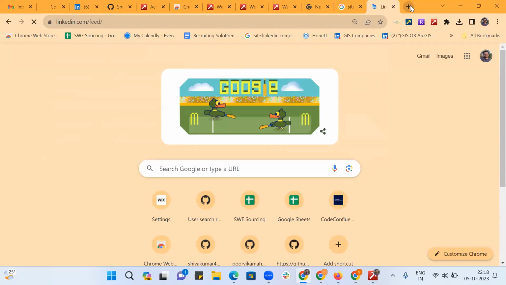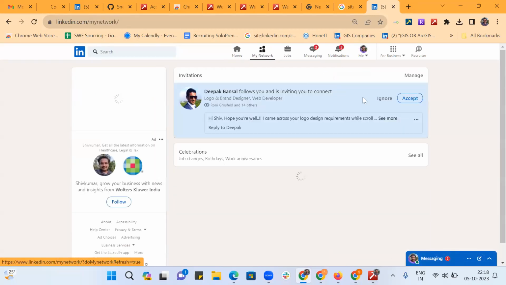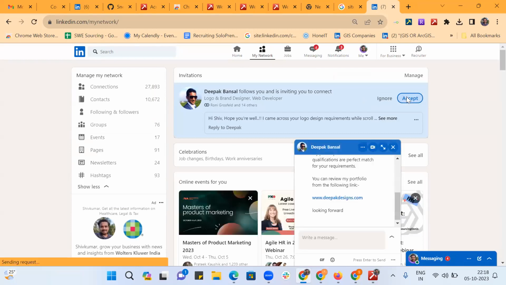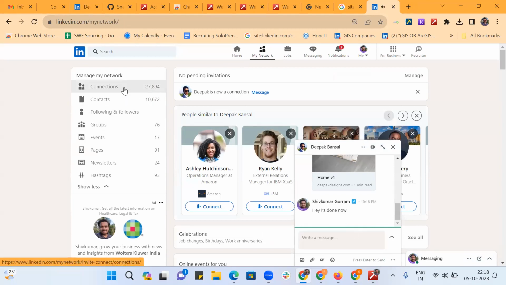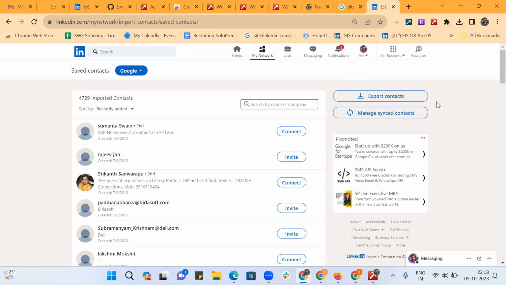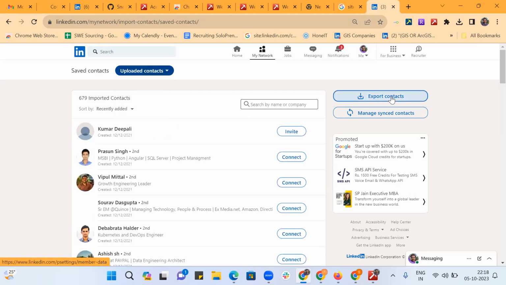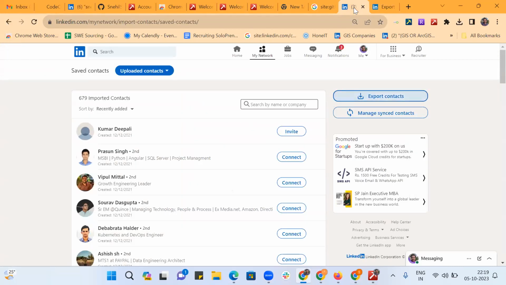Come to LinkedIn. I go to my network. Then I go to contacts. Then I go to export and import, manage contact sync, or instead of Google, Outlook, uploaded contacts. So I don't have an option to upload. I have an option to download. Earlier, I had an option to upload also. It's gone, but let's see.